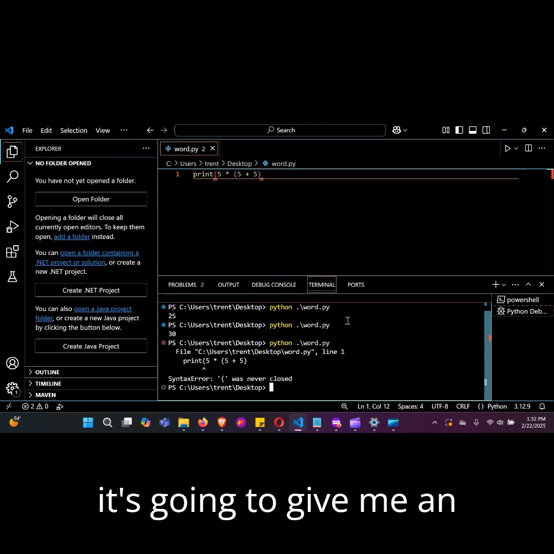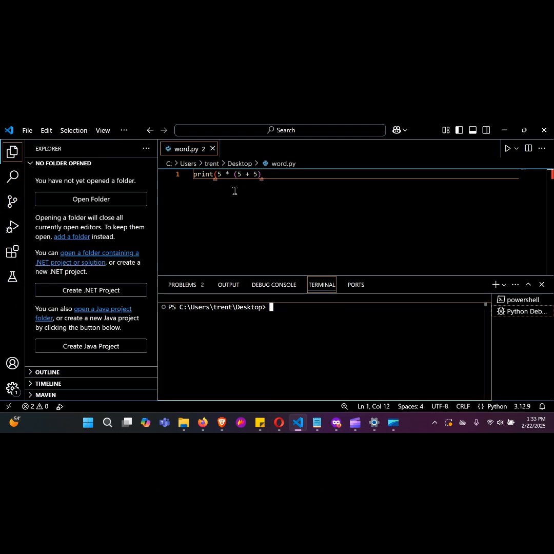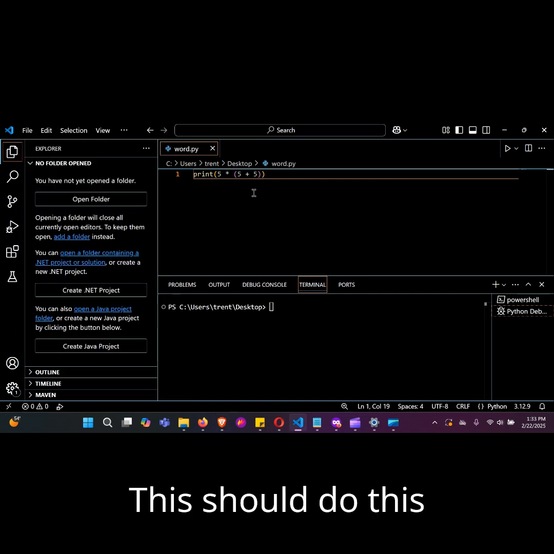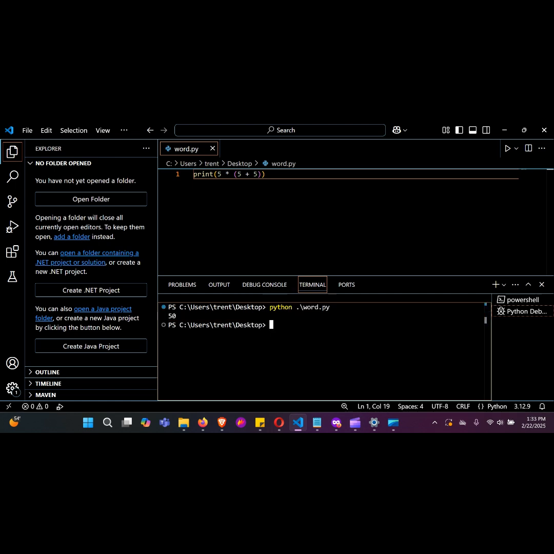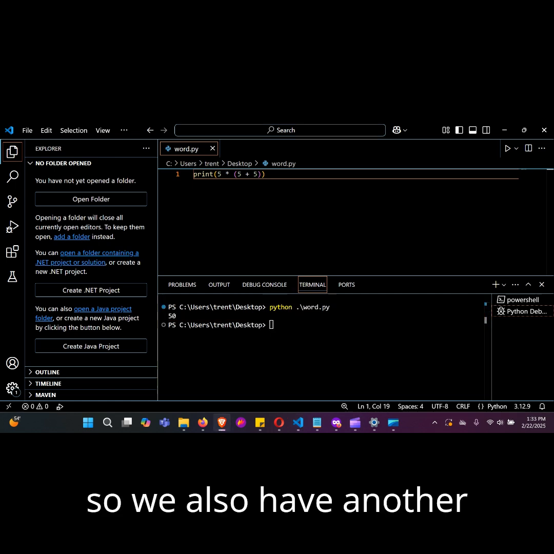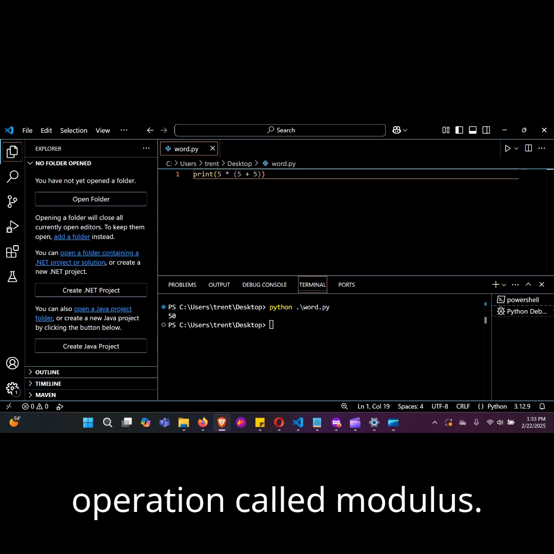So it's lighting up red, so it's going to give me an error. Let's see. So this should do this first, right? 10, then times 5. So let's run it. So 50, okay? So we also have another operation called modulus.